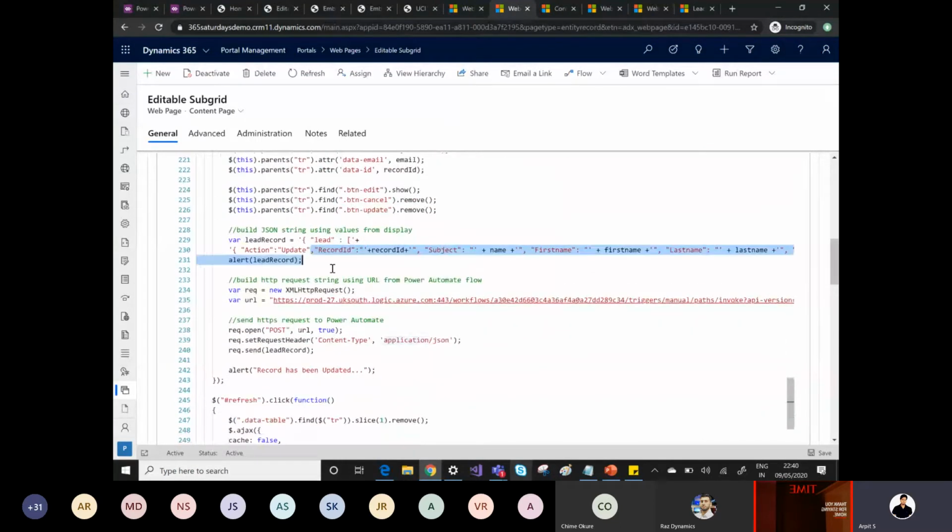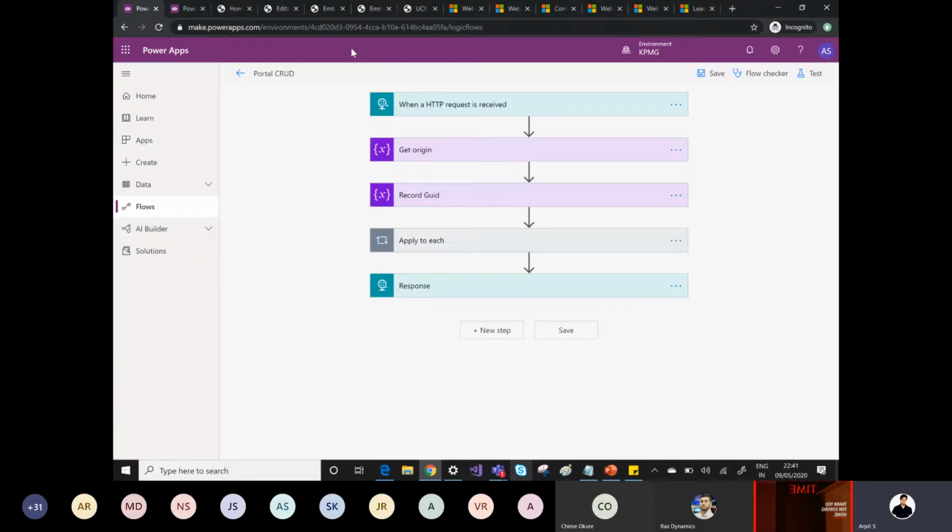And this is for the update. Okay, let's have a look at how I got this URL. So I'll just quickly go to make.powerapps.com. I have designed one Power Automate flow. It's just a simple Power Automate flow I have designed with 5 steps.